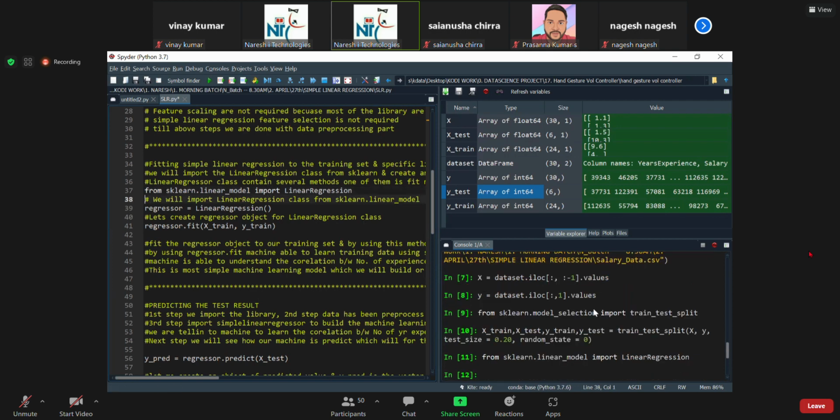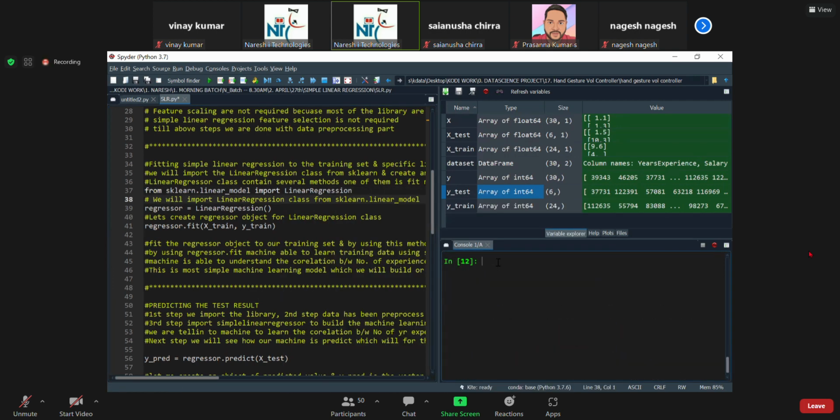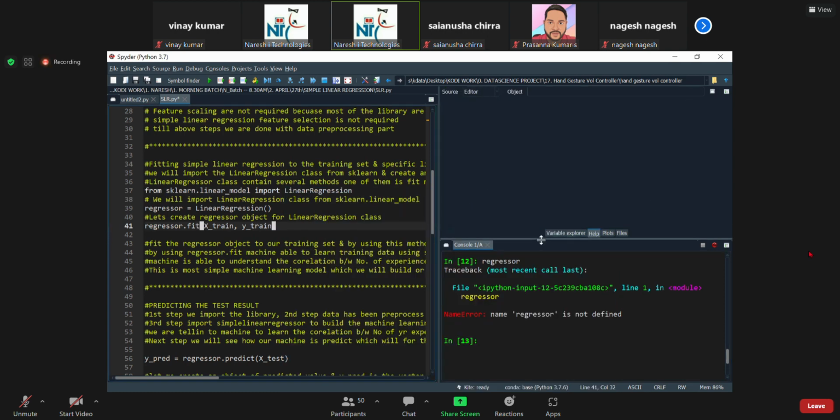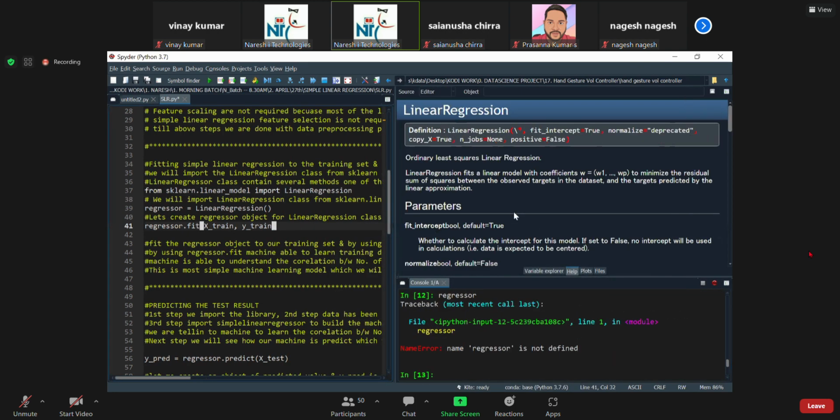I wanted to explain this one. If you type here regressor, oops, it is not defined. One moment, LinearRegression, and I will click this one, select this. Did you see LinearRegression? Ordinary least squares linear regression. What is meant by ordinary least squares? The difference between actual and predicted. Fit intercept, what is meant by fit intercept? True. And normalize, deprecated. All those things are system-defined parameters. You don't need to touch anything. I don't want to do any hyperparameter tuning here, guys.